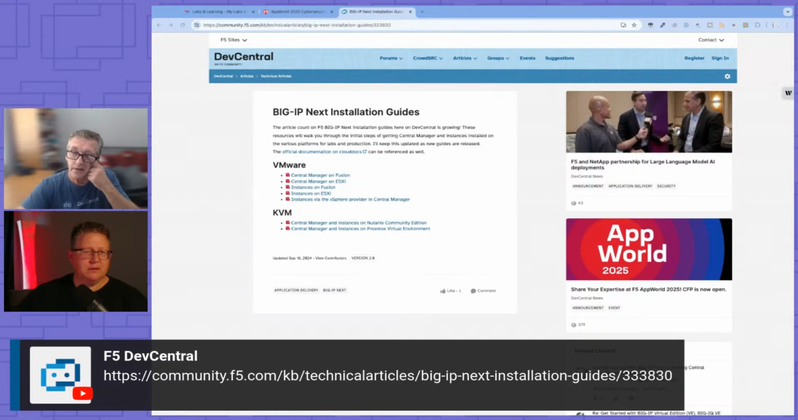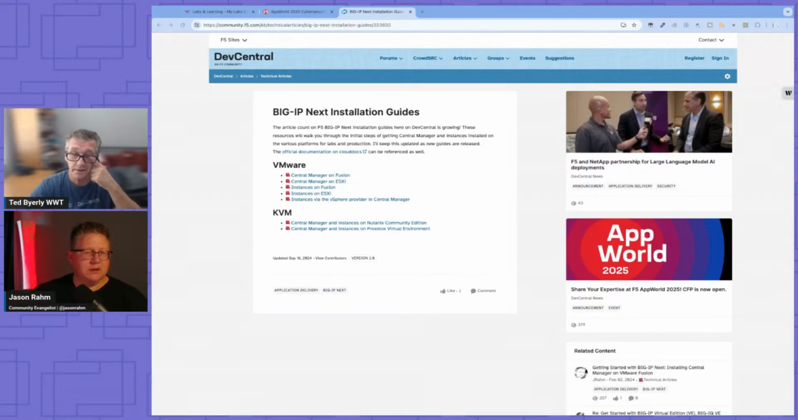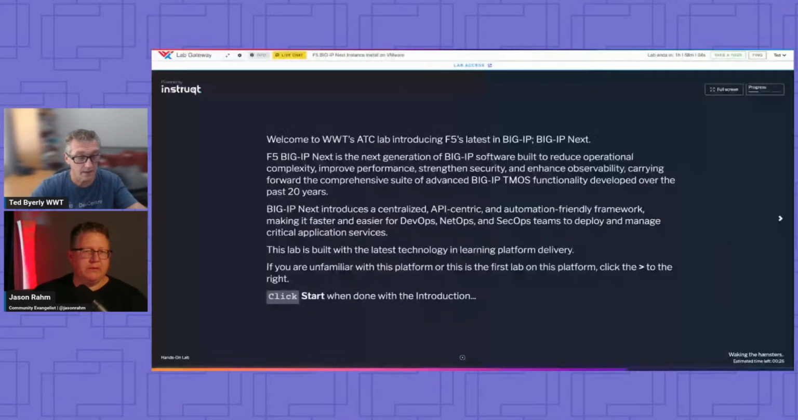And hopefully everyone can see that screen now. I can see it, and I'll flip to it. There we go. Let's see how the browser works.